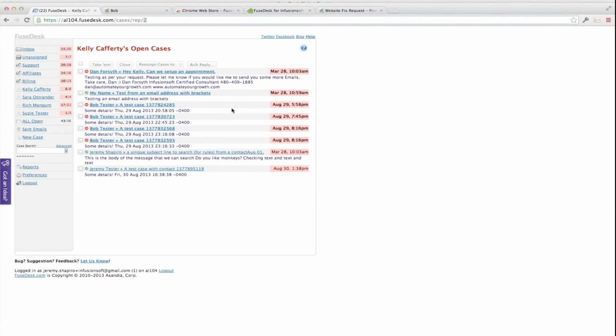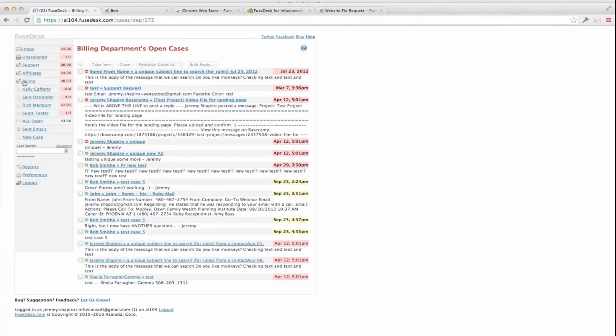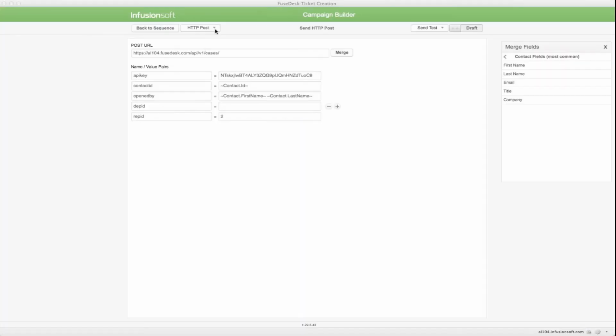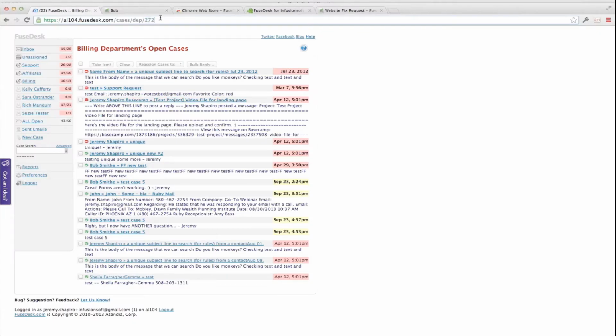Now for the department, we have to determine what department we want to assign this case to. In this case, maybe we want to assign this over to billing. So we do the same thing. We click on billing, and we find out our department ID here in this application is 272. And we'll put in for department ID 272. Again, these numbers will vary in whatever department and rep you want. Simply click on the department and rep from your sidebar and grab those IDs right from the URL bar up top.